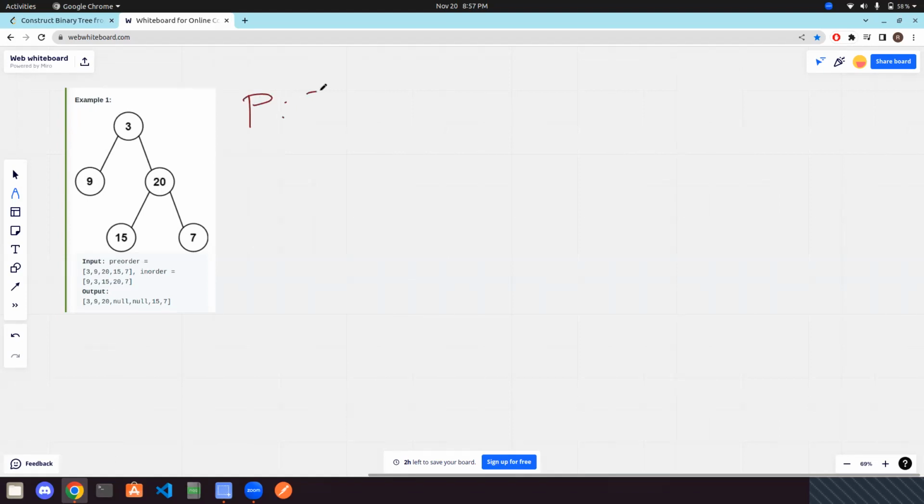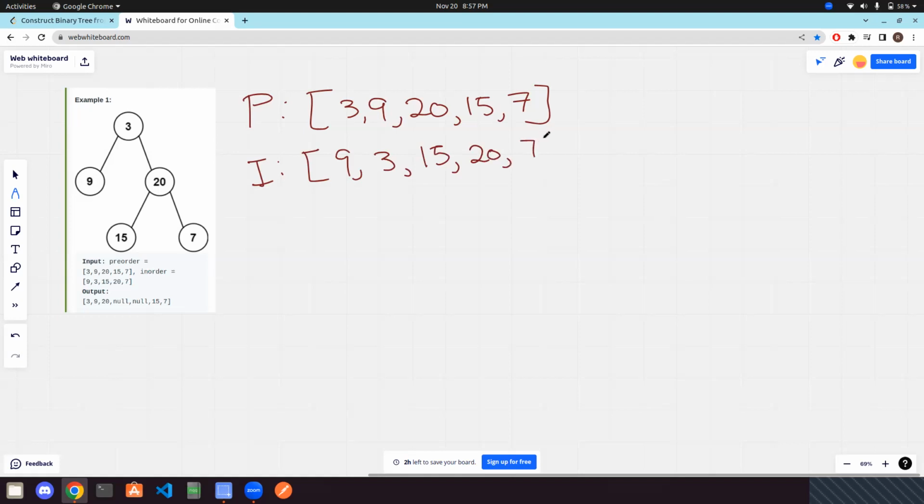The preorder array is 3, 9, 20, 15, 7. And the in-order array is 9, 3, 15, 20, 7. So let me just write this down. Preorder is root, left, right. And in-order is left, root, right.